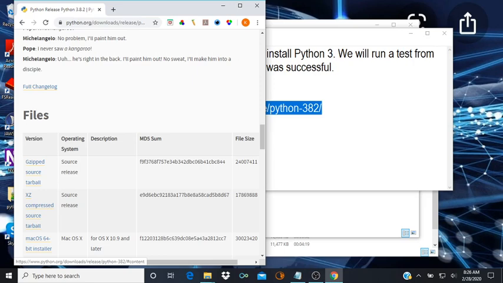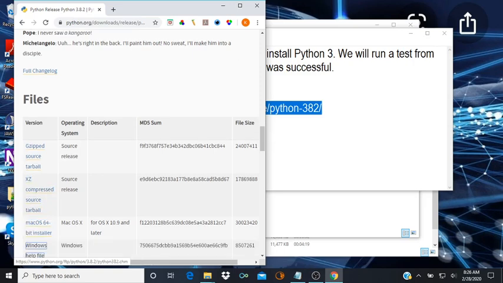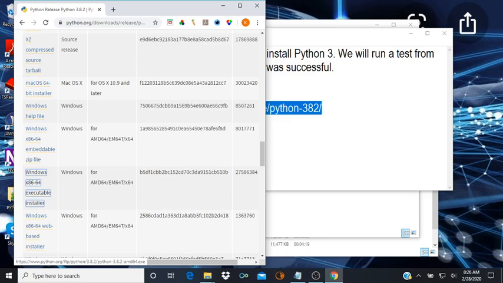x86-64 executable. Row 2 link zip. Row 3 link XZ compress. Row 4 link macOS 64-bit installer. Row 5 link Windows help file. Row 6 link Windows x86. Row 7 link Windows x86-64 executable installer. Okay, there it is. So it's in row 7. We're going to hit enter on that.